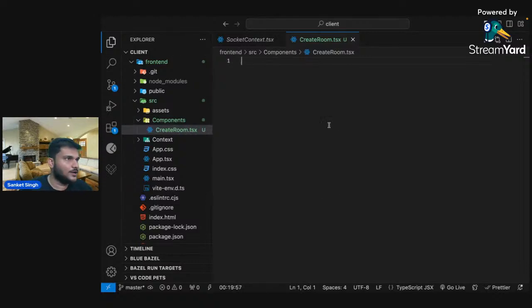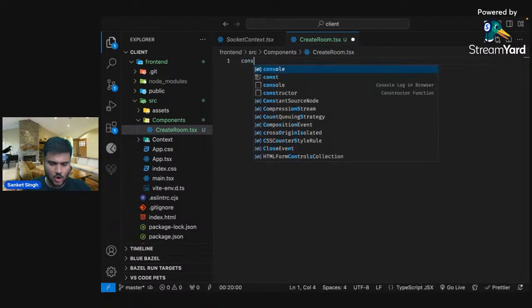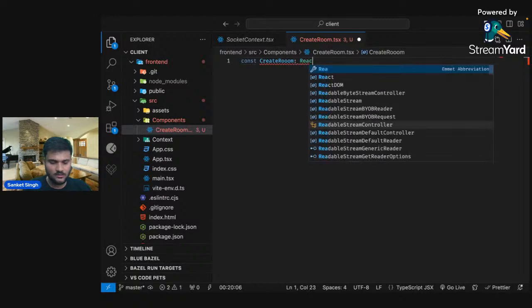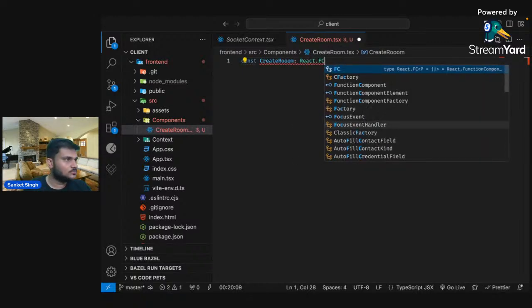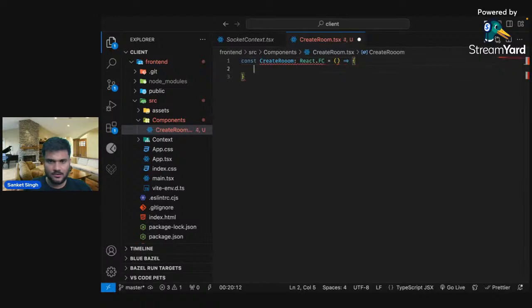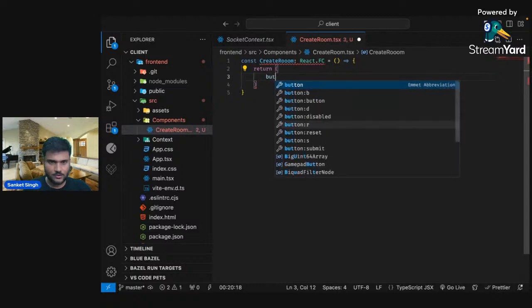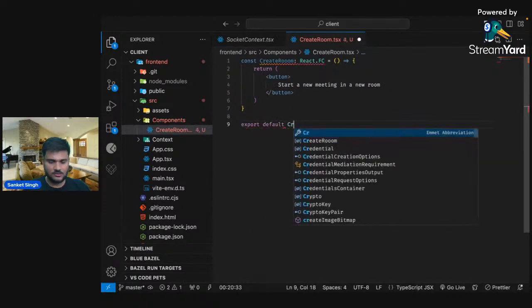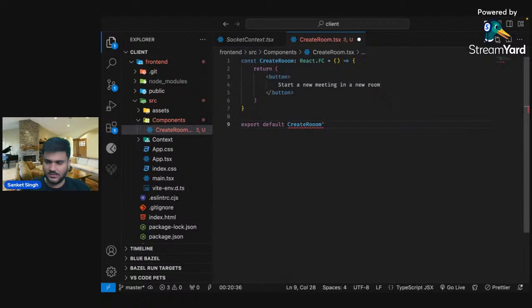How do we create a brand new room? Let's see. We are going to say const CreateRoom, and the type is going to be a React functional component. What we are going to return is a simple button. And here we will say, start a new meeting in a new room. Make sense? And then we'll say export default CreateRoom. Let's rectify the spelling. A very simple plain button I have created.